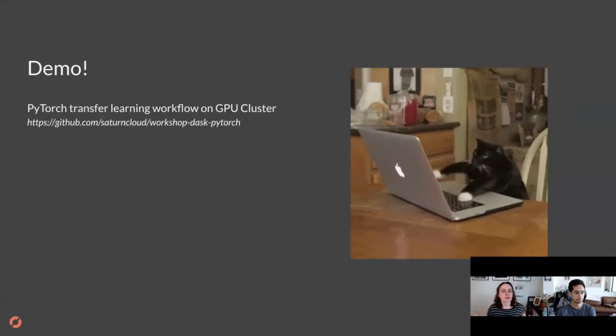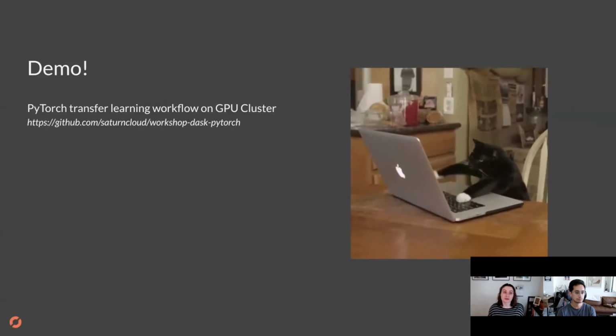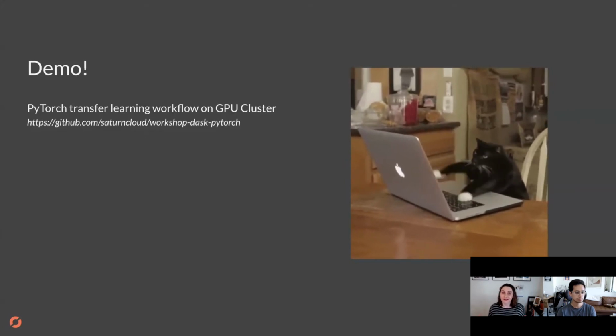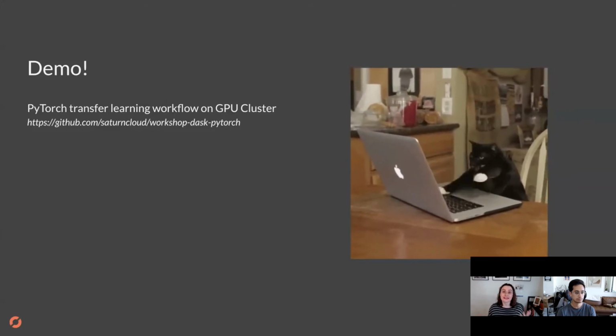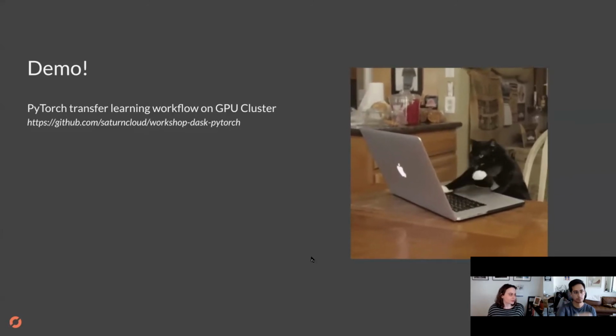So with that, I'm really excited to be able to bring you this demo today. We're going to go right into the Saturn Cloud platform. I'm going to show you some cool features of how it works, and we're going to actually walk through how the PyTorch transfer learning workflow can be done on GPU clusters in Saturn Cloud with really easy, minimal adjustments going from your single node workflow. So without further ado, I'm going to move us over to that.